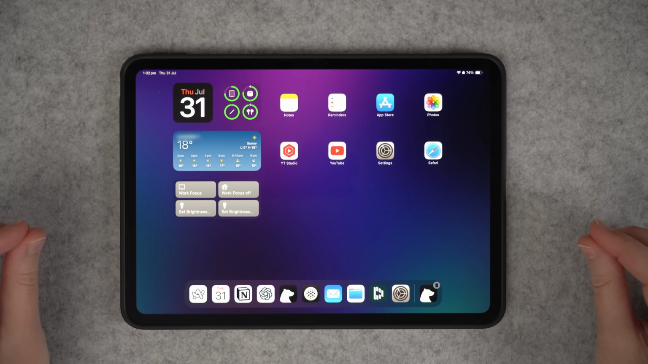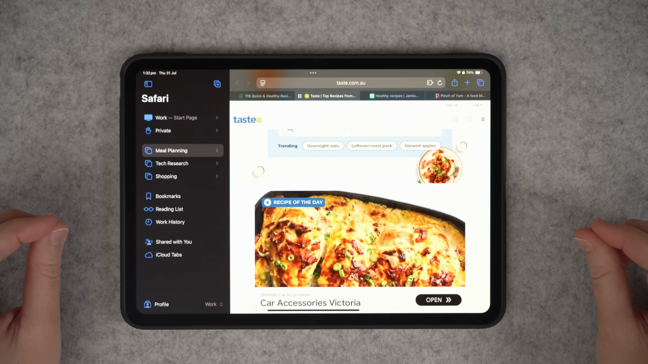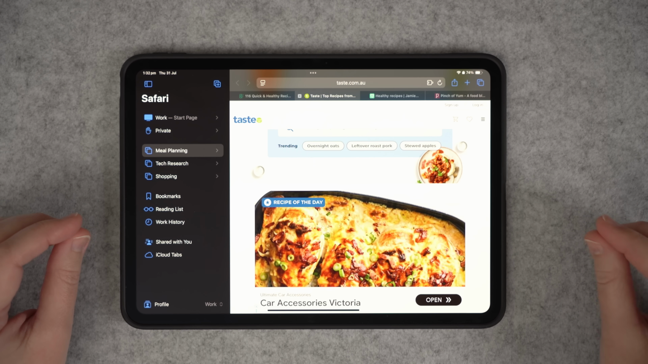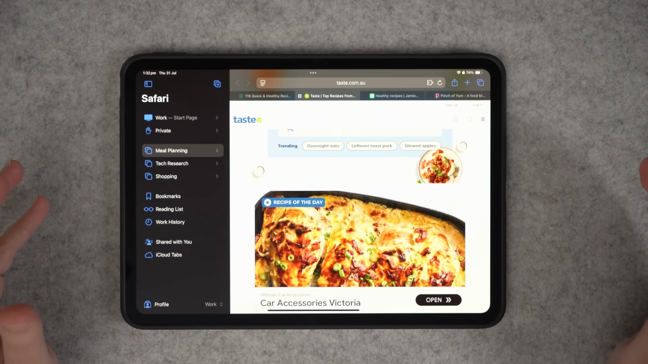Okay, so this next tip is for Safari tab groups. So let's open up Safari. This is a great way to keep your browsing more organized on your iPad. If you've ever had a bunch of tabs open for totally different things and you wish you could just separate them all into groups, this is how you can do it.